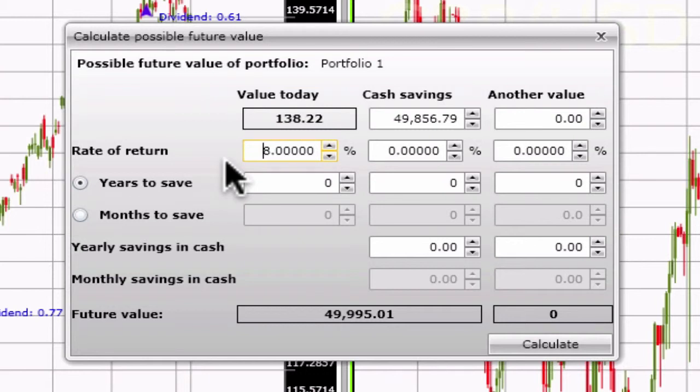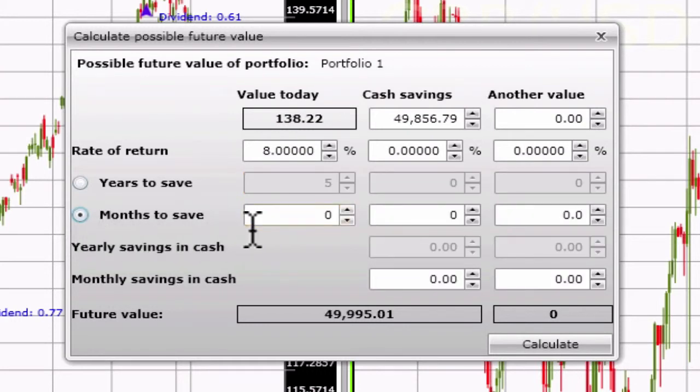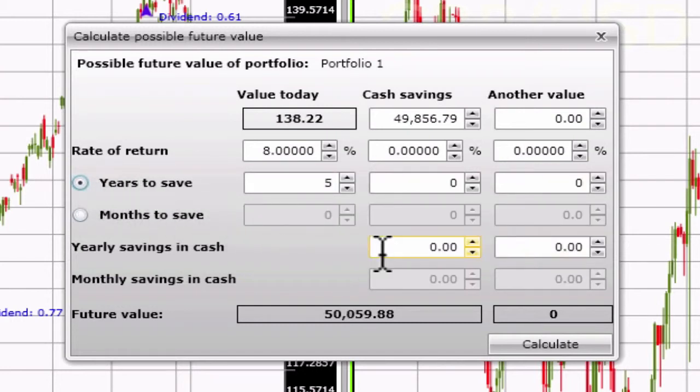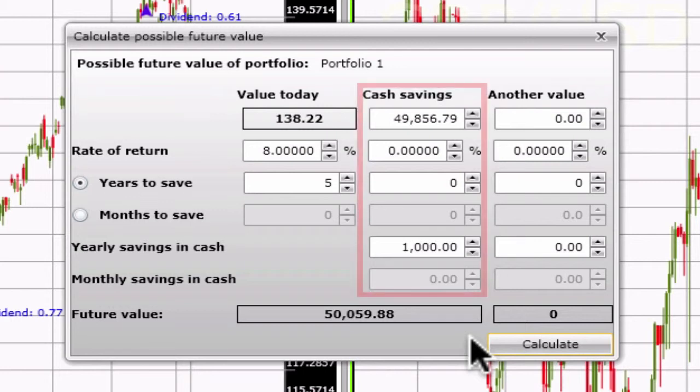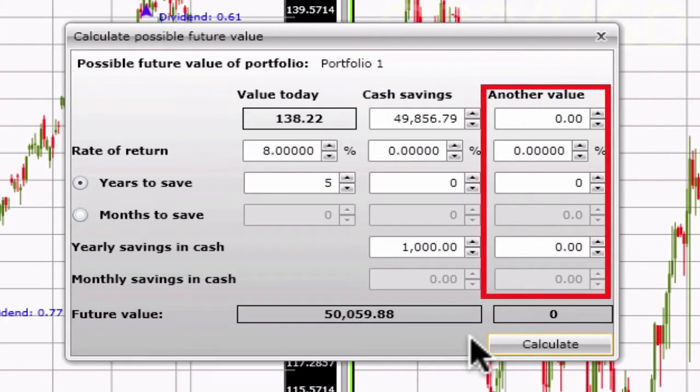Now, fill in the number of years you're planning to save in years to save. If it's for a shorter term, you could use months to save. If you are also saving cash every month or year, enter the amount in yearly or monthly savings in cash. To complete, click Calculate. The calculation will automatically appear in the Future Value text box. You can also calculate cash savings, as well as anything else in Another Value.